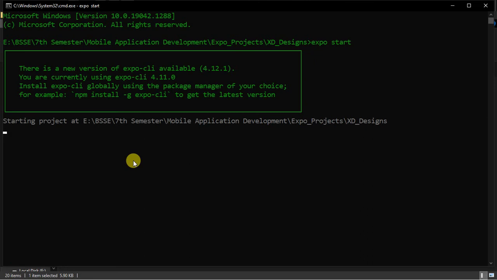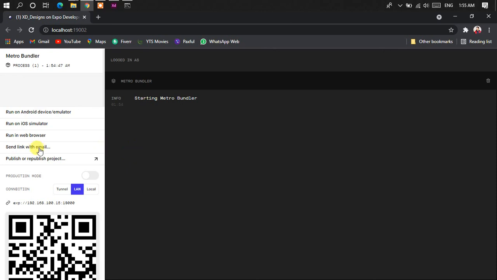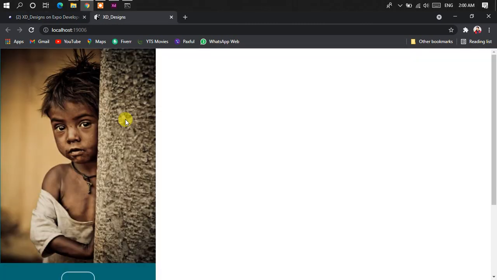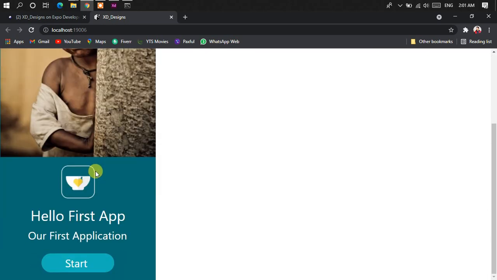It will take some time. Let me pause the video, and then if it runs I'll resume the video. So the developer menu is loaded now. Let me run it on a browser because I don't have a simulator or any Android emulator. So let me run it on web browser. Now you can see the screen is loaded here. You can see the button is present, the logo, image, text, everything is fine. So this is how to do all this. Thank you.